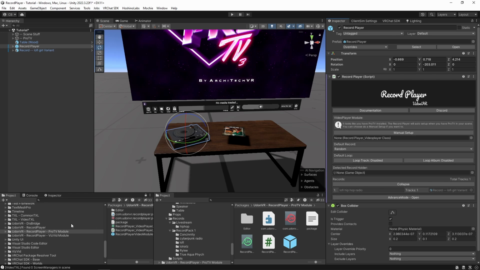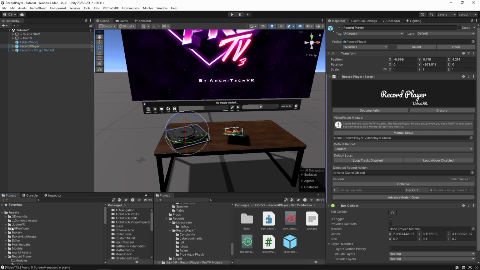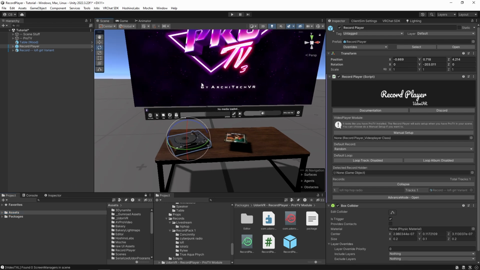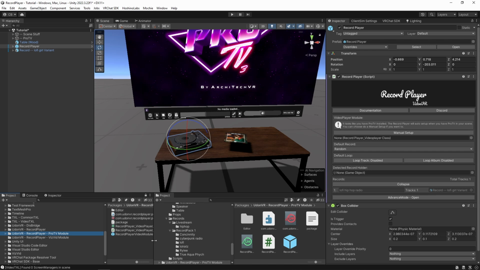So we have to go into our packages folder, which is here. We have two folders, one's assets, one's packages. Most of the modules will be in packages, and some of them will be in assets. It depends on whether the video player you're using is in your assets folder or your packages folder. In most cases, it's going to be in packages, and in ProTV's case, it's going to be in packages.